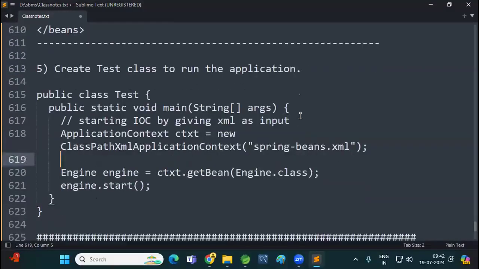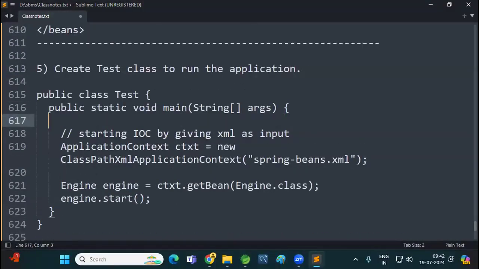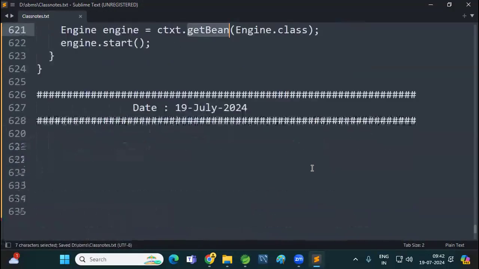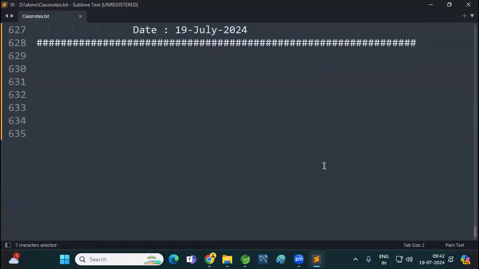How can we get the object from the IOC container? By using the getBean method, we get the object from the IOC container. Now, today we are going to talk about dependency injection. Yesterday we just started the IOC container and we were able to get the bean object. Today I want to perform dependency injection by using the IOC container.